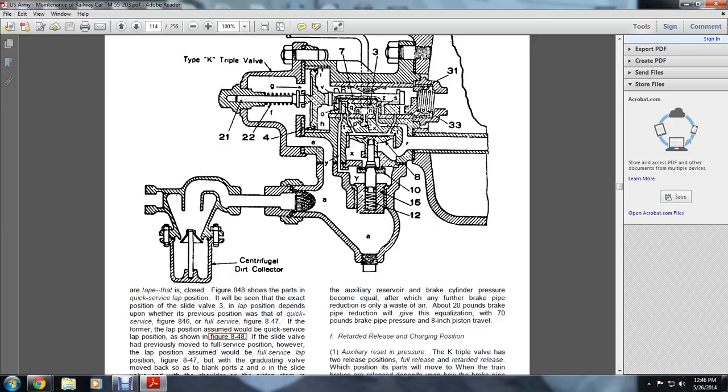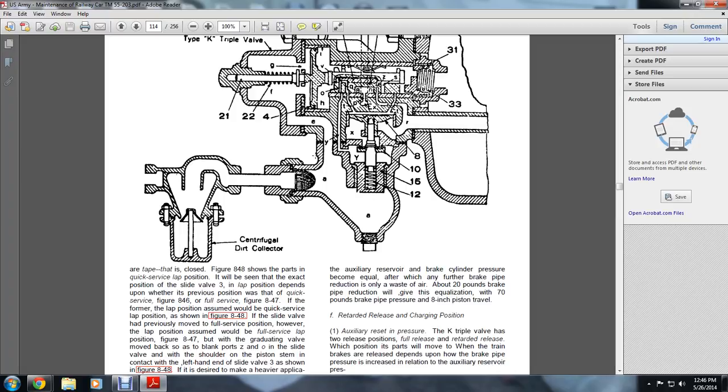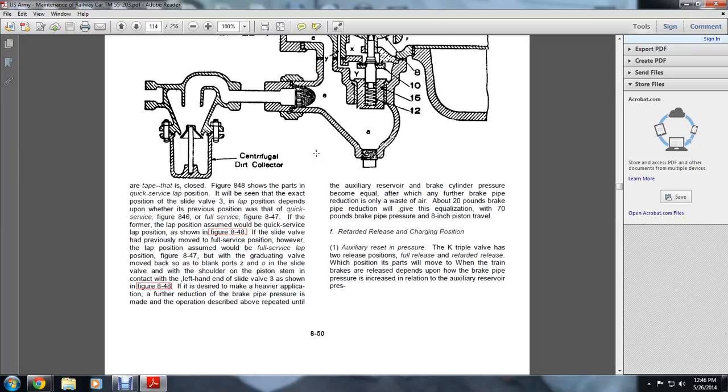Figure 848 shows that the quick service lap position is seen as the exact position of the slide valve 3. The lap position depends on whether the previous position was quick service 846 or full service 847. The former lap position is assumed for the quick service lap position of 848, when the slide valve has previously moved to the full service position. However, in the lap position assumed from full service 847, the graduating valve moves back to blank port Z and O in the slide valve, with the shoulder of the piston stem in contact with the left end of slide valve 3, as shown in figure 848.